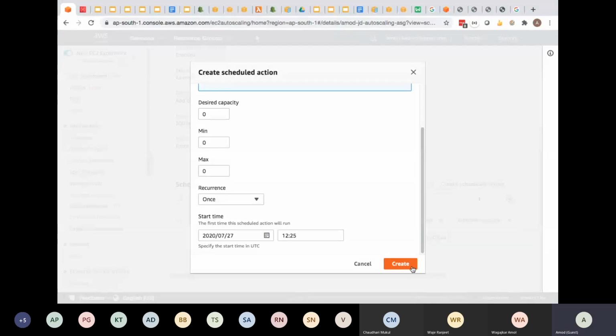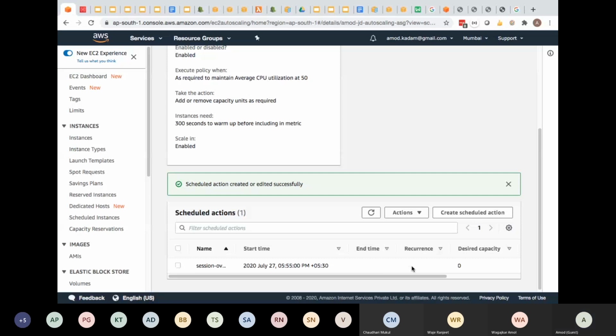So at 5:55, my instances will be actually terminated. Ensure you do this, otherwise it will keep running.